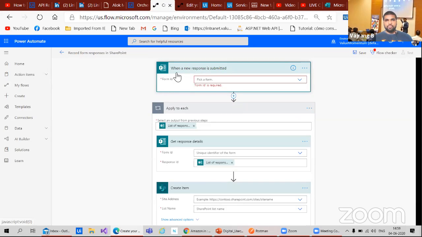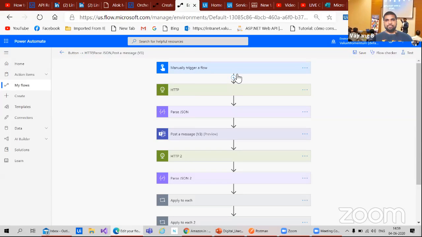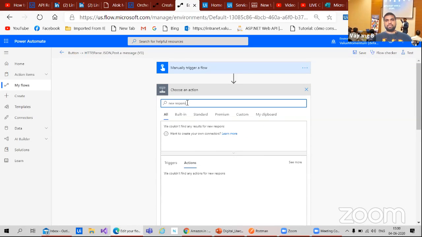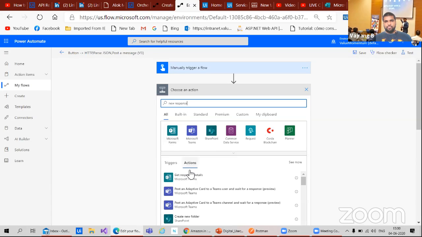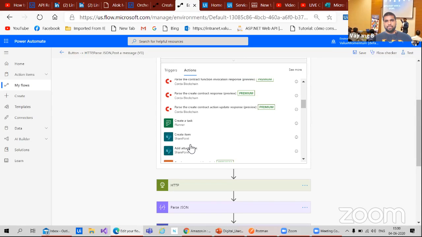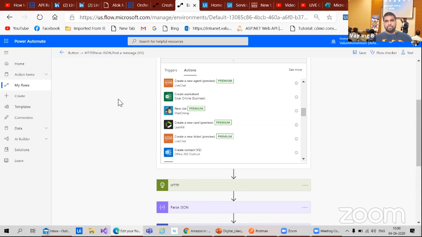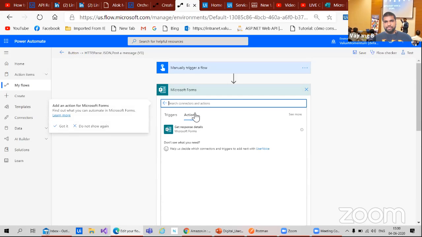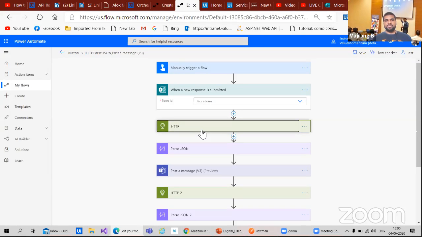Yes. So when a new response is submitted, let's add an action. New response. Let's check forms. Microsoft Forms, get response details, triggers. Here we have a trigger: when a new form is submitted. Now let's pick up the form which we already have. So this is the form that we have.